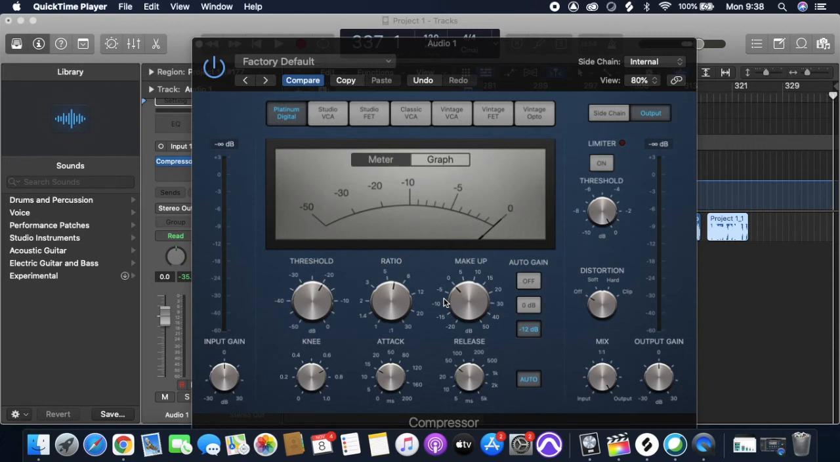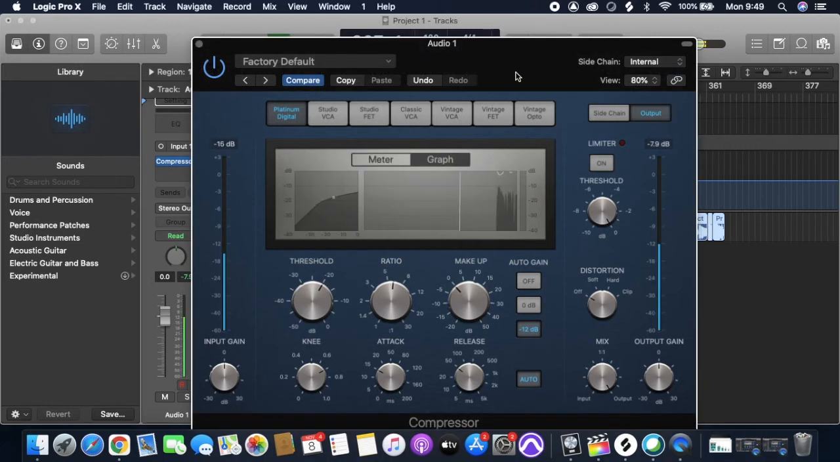Now let's take a look at the knee. This is better to see than to explain, but it actually means how aggressive your compressor is going to be. Let's take a look at the compressor and see the little graphic it's showing, to actually see what the knee is.